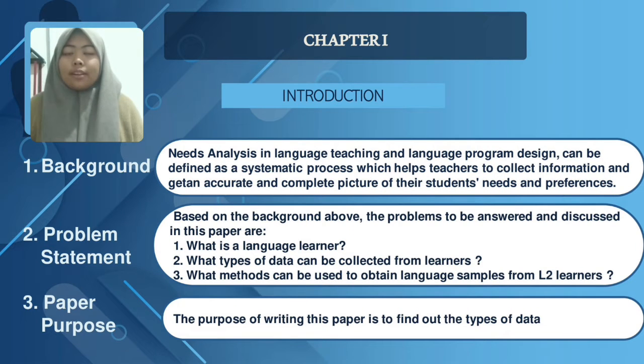So then we're gonna talk about the introduction of this material. The background is that needs analysis in language teaching and language program design can be defined as a systematic process which helps teachers to collect information and get an accurate and complete picture of their students' needs and preferences.